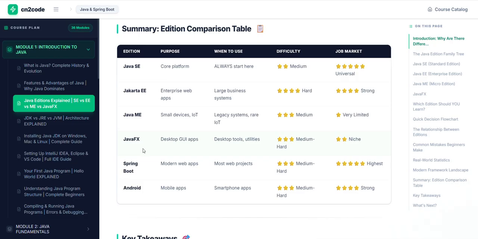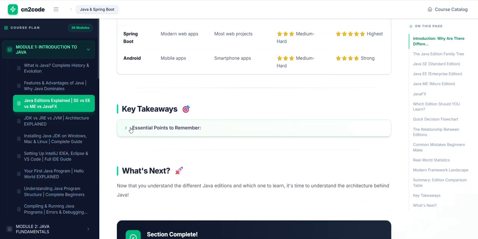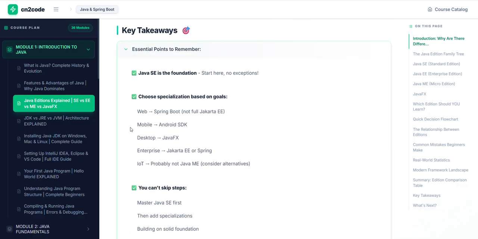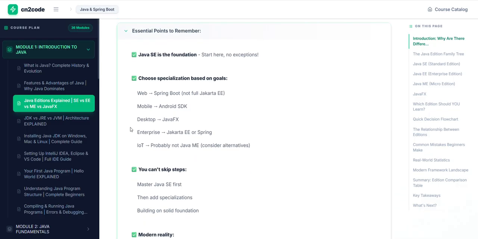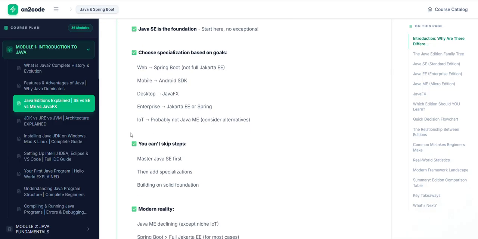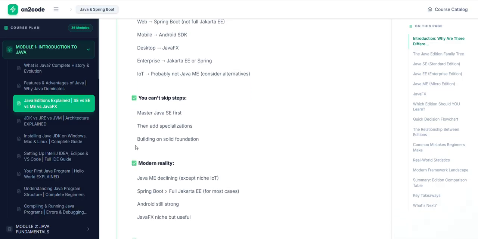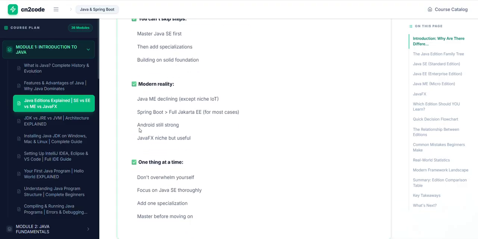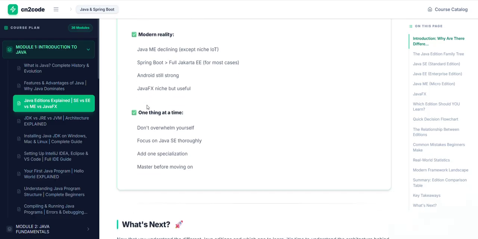Key takeaways. Java SE is the foundation, no exceptions. Choose specialization based on goals. Web means Spring Boot, mobile means Android, desktop means JavaFX, enterprise means Jakarta EE or Spring, IoT probably means not Java ME. You cannot skip steps. Understand the modern reality. Spring Boot beats full Jakarta EE for most cases. Java ME is fading. Android is strong. And one thing at a time, focus beats breadth every single time when you're starting out.